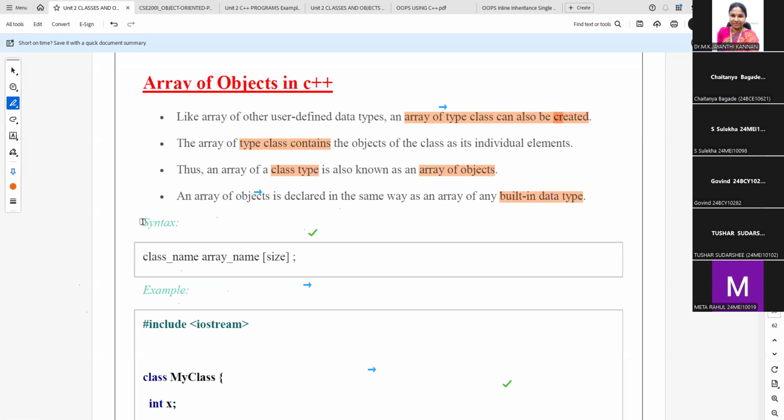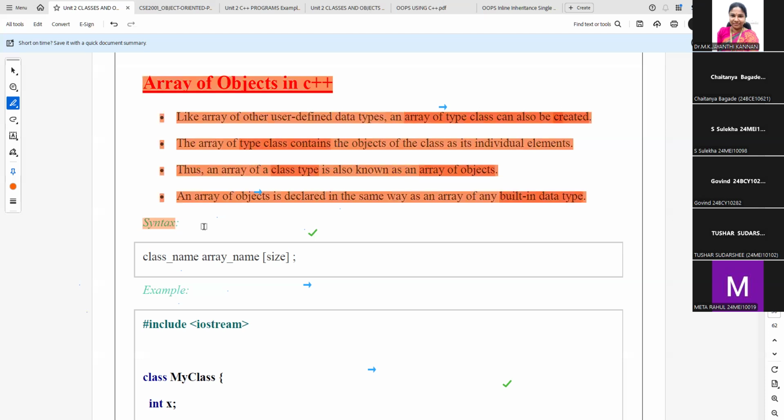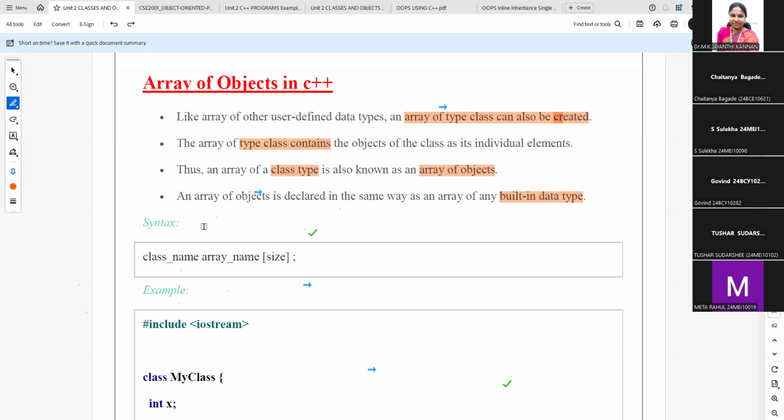What is the syntax of creating an array of objects? We have to mention the class name, followed by the user defined array name and the size of the array. The size of the array is mentioned within square brackets, followed by a semicolon.